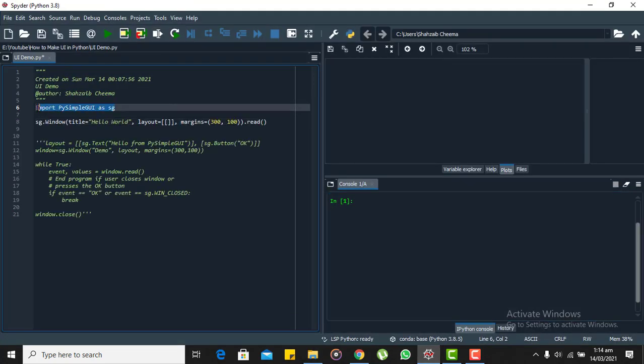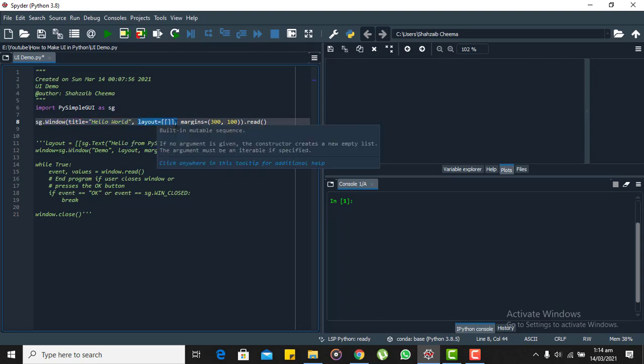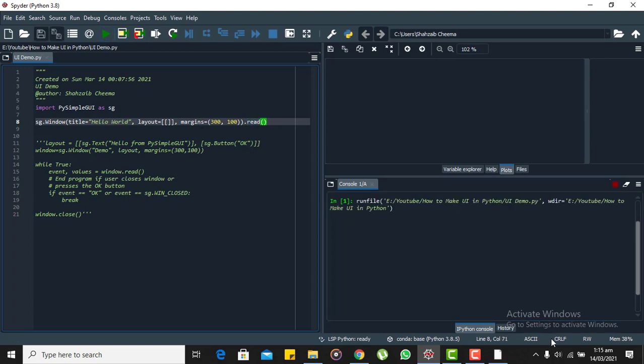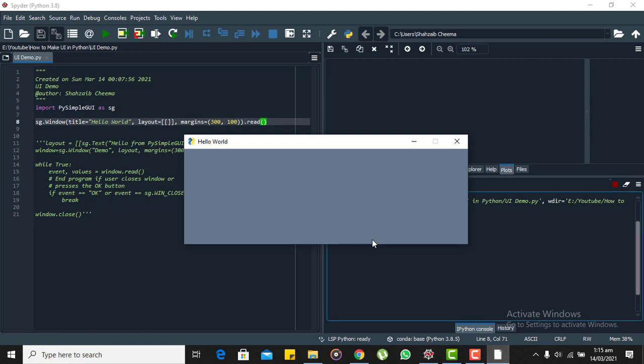Here you can see, first of all, I have imported the package that we just installed, and here I am using the object of this package to open the window. The title of the window will be hello world. The layout will be a simple rectangular form, and the margin is the dimensions of the window that will open. This read function will open this window. Let's run the code and see if the window is open. Here you can see a window is opened, seeing hello world as a title, and the window itself is empty because we haven't specified any layout.